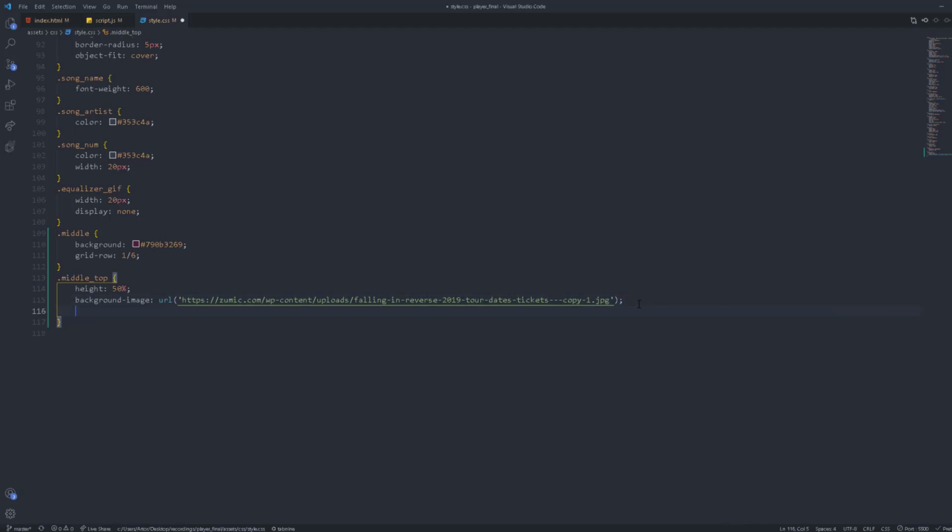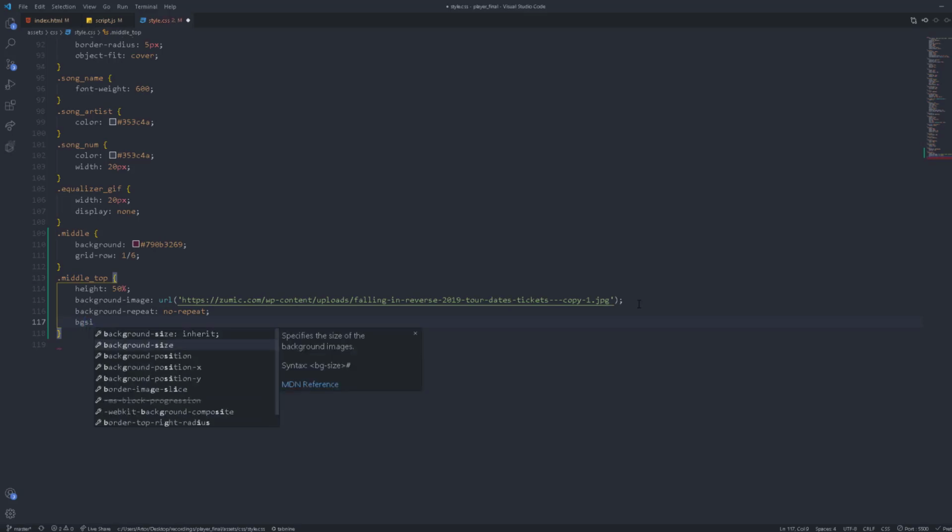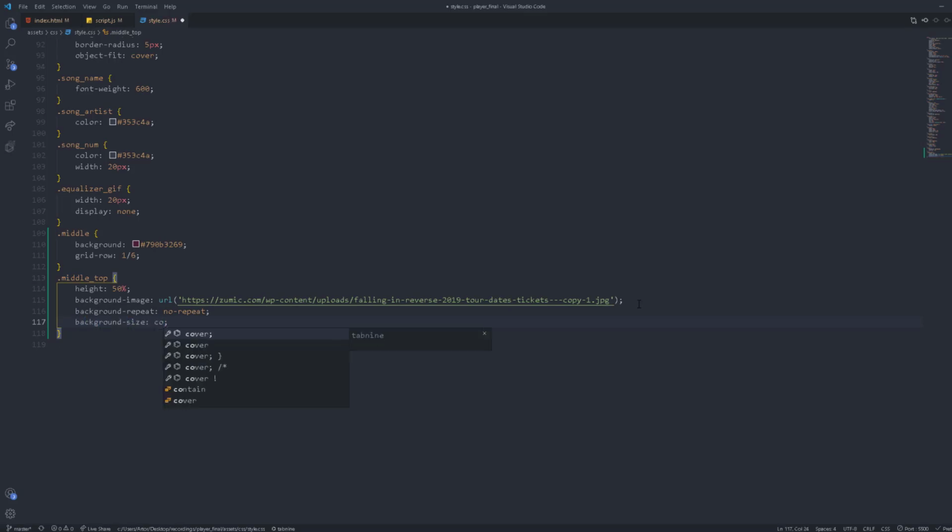We're going to add some properties to this image. For background repeat, we're going to have no-repeat, and also we're going to go to the background size and make it cover, so it covers the whole div. And we're going to have a padding of 5px.